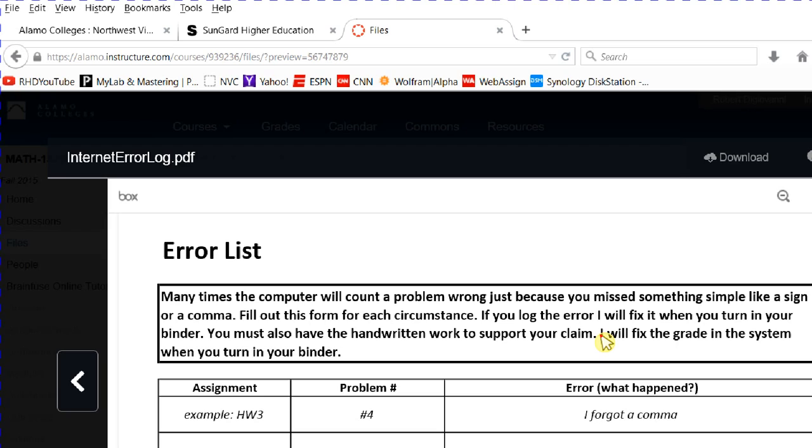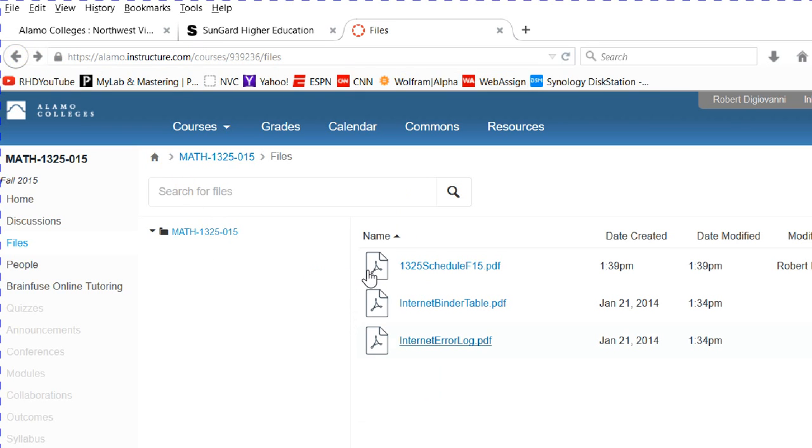Then I'll look at the list, I'll go through your assignments, and I will give you credit back if it looks like you were close to getting the right answer. That's why it's so important for you to also have all your handwritten work. It says it in here, you must also have handwritten work to support your claim. So don't just turn in the log. I'm going to need a binder to look at also that has your stuff in it. All right, so that's it for files for now.